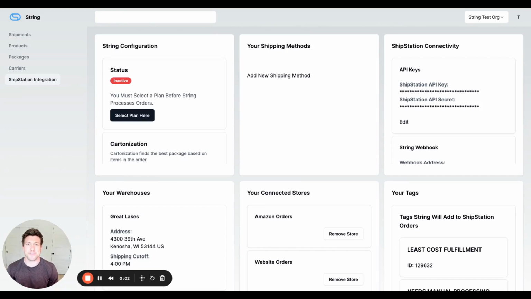Now we're on to the final step of configuring String to work with your ShipStation account. In this video, I'm going to show you how to configure String so it processes shipments the way you want them processed. For example, if customers can pay for expedited shipping, I'm going to show you how to tell String to only find shipping options that will arrive within the time window you specify.